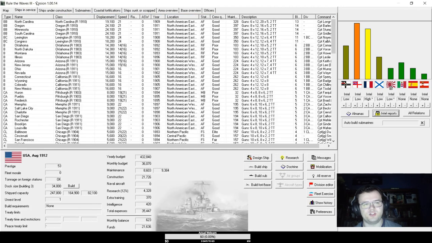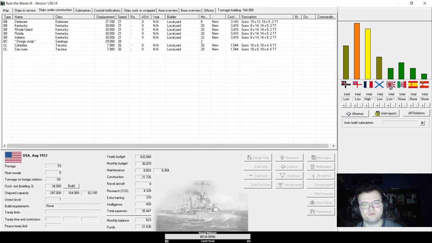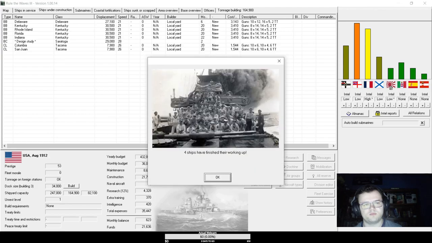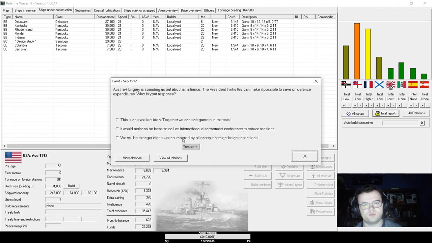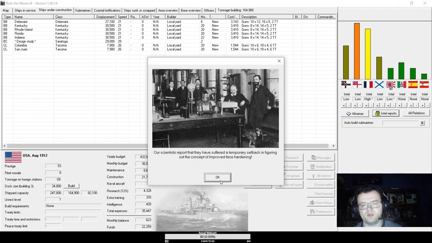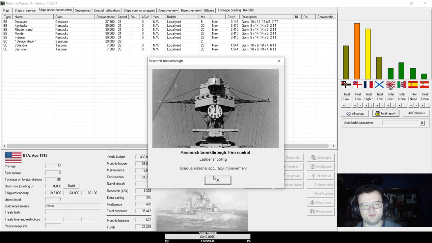More important to get more ships right now. Lots of ships being worked up. Alliance with Austria-Hungary, huh? Okay, sure. It should help against France, anyway. We have 2 allies now, aren't we, fancy?